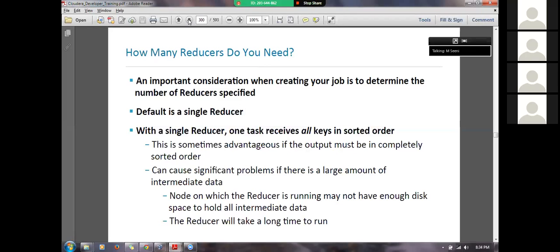Depending on us, we define when to use a single reducer and when to use multiple reducers. Sometimes it is advantageous to use a single reducer. If the output has to be in a completely sorted order, we can use a single reducer. It can cause problems when we have a large amount of intermediate data. In that case we can have more reducers, and it depends on the kind of output we want.